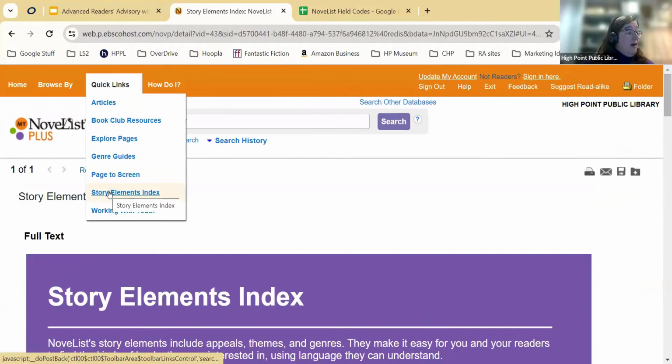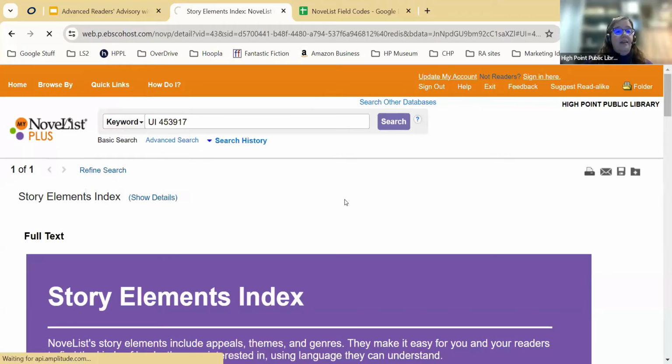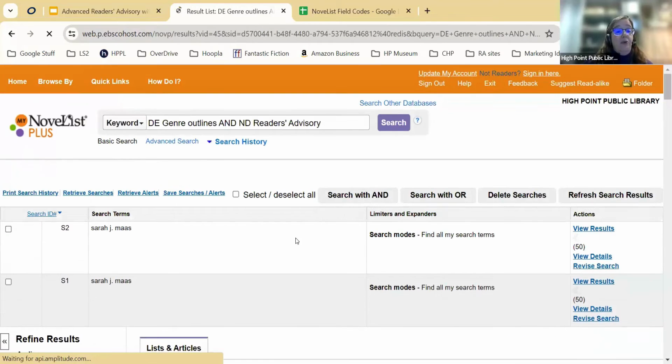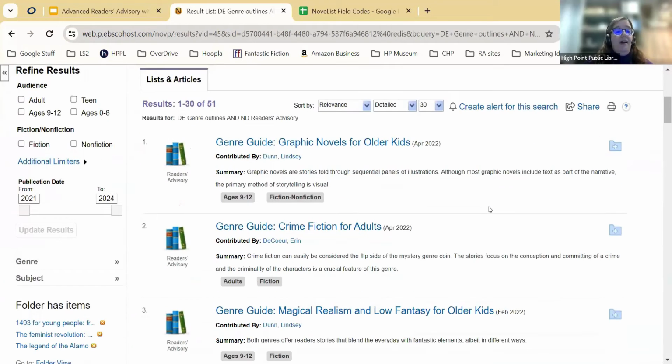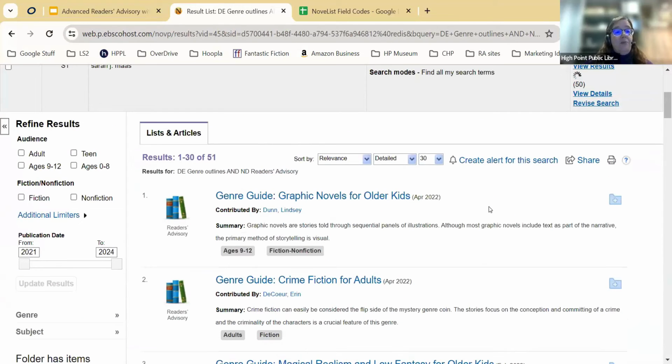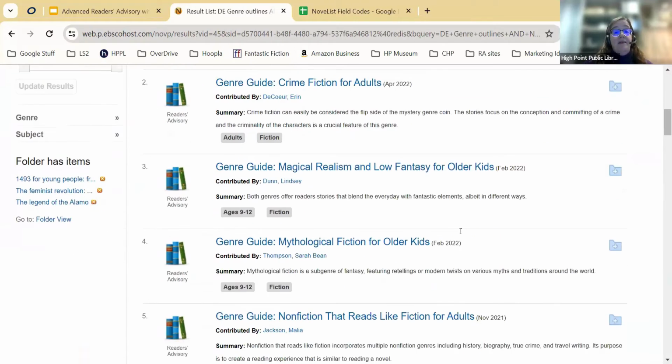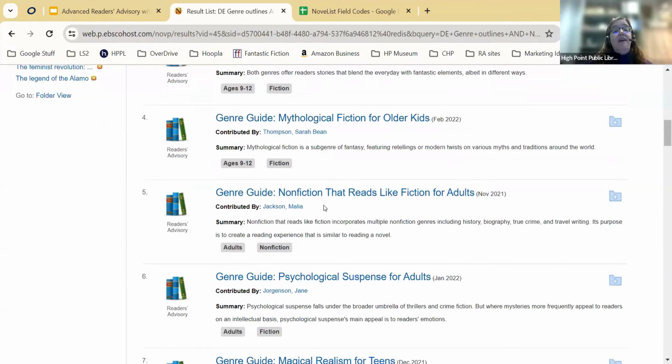So with that, the genre guides, several of you mentioned wanting to learn more about these genres. Looking into the genre guides will allow you to do that, sort of give you a quick way to get some training. This one right here seems like it would apply to some of the requests that you all made, graphic novels for older kids. So, and you can see that this pulls up a list of articles and that kind of thing for a variety of different things.